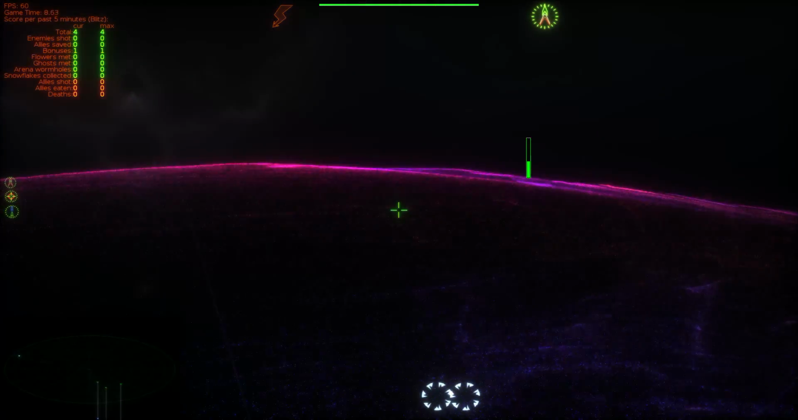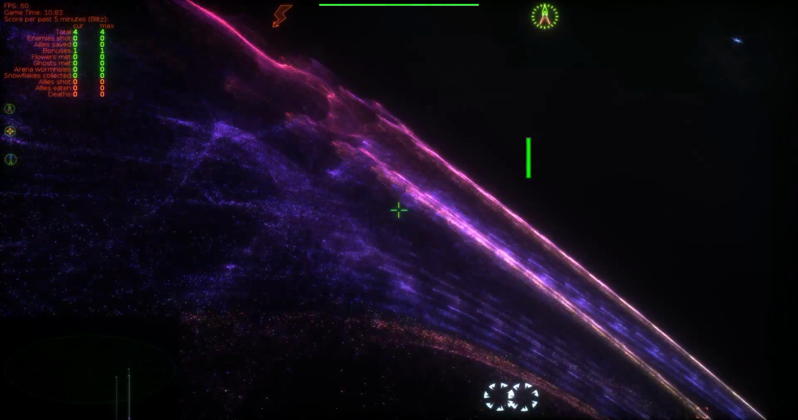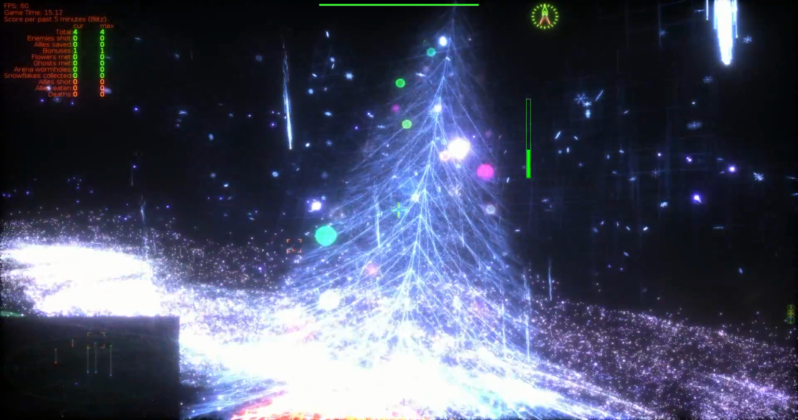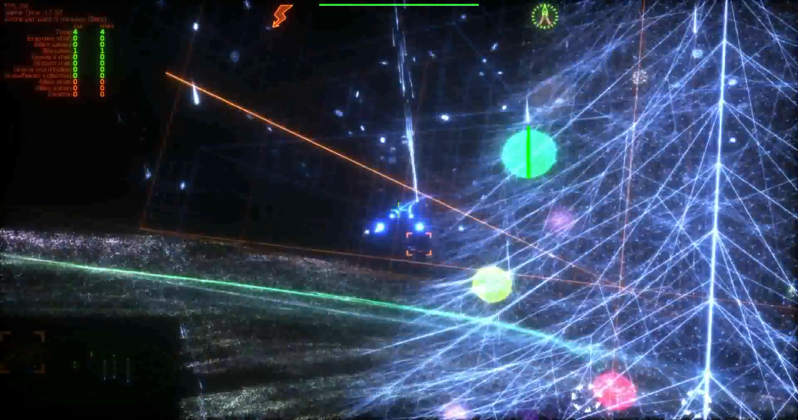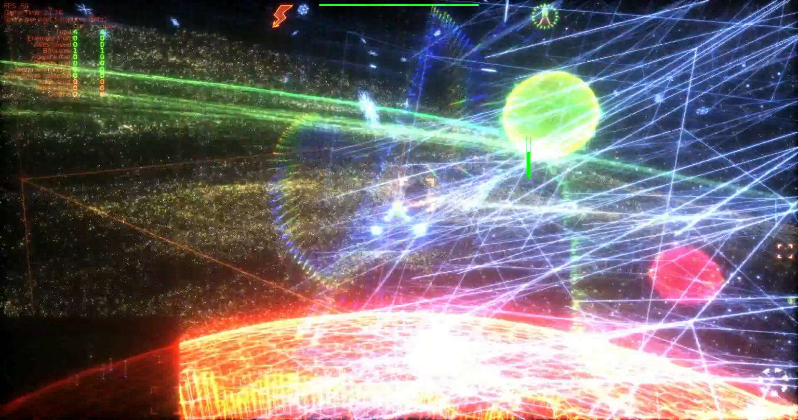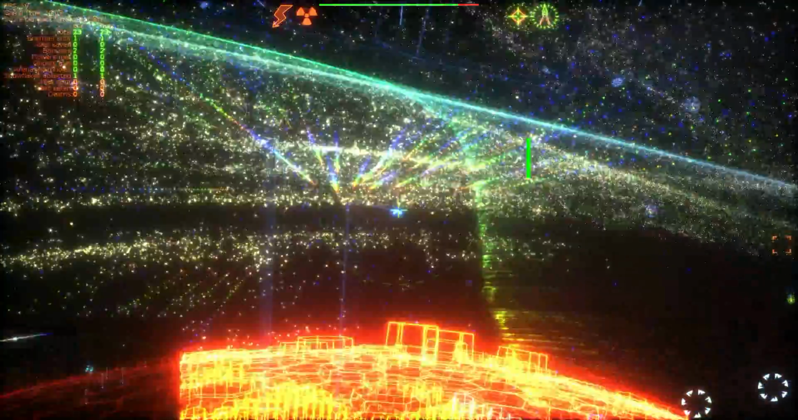Works pretty good. Got a lot of particles. Looks pretty nice. Let's find one bad guy and kill him. The frame rate's a little bad because I am recording my screen right now.